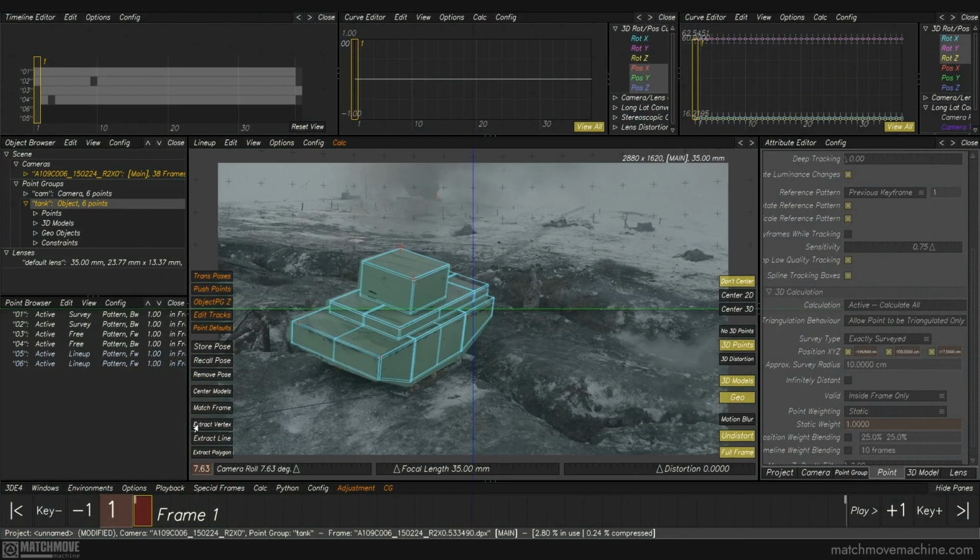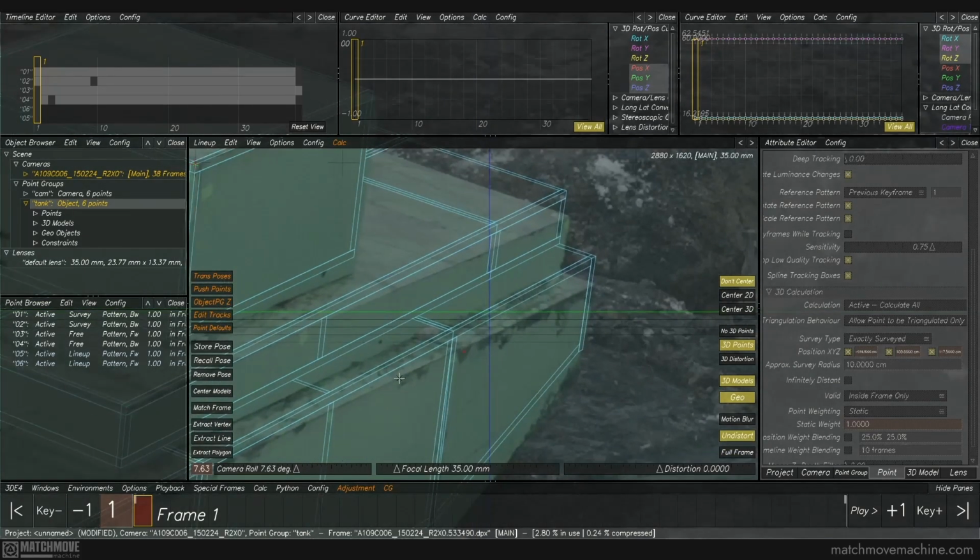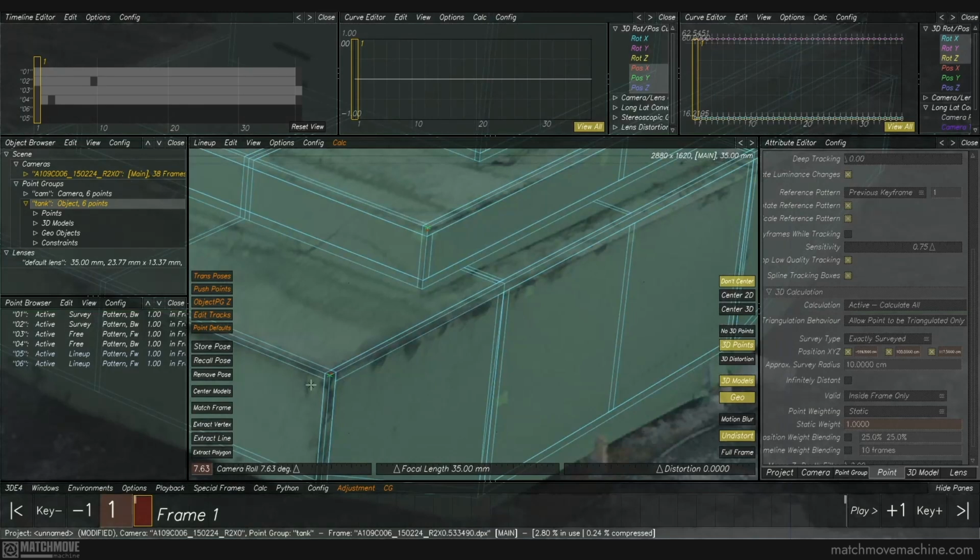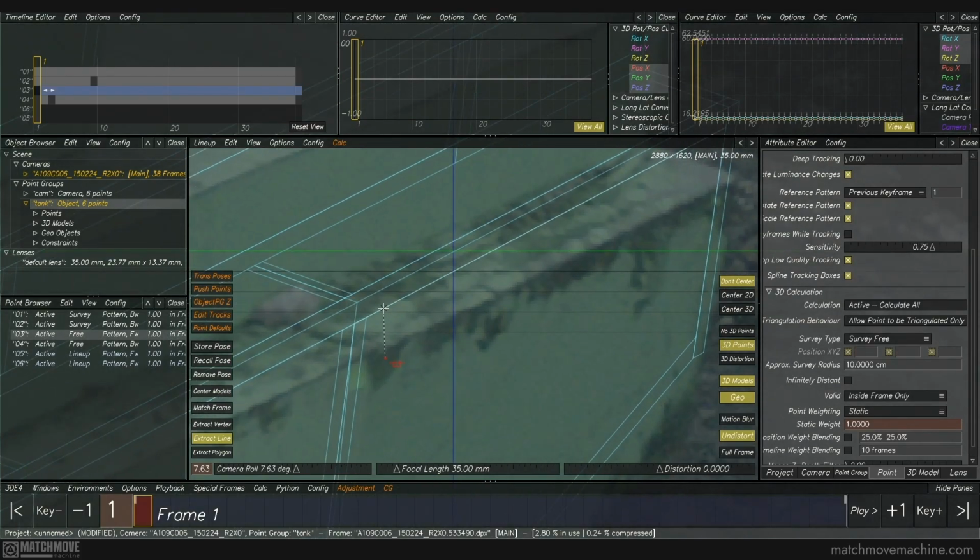Just like there are extract vertex buttons, there are also extract line and extract polygon. With extract vertex, we set an exact match between a point and the coordinates of a specific vertex. Extract line, however, lets you place a point somewhere along an edge of a polygon.